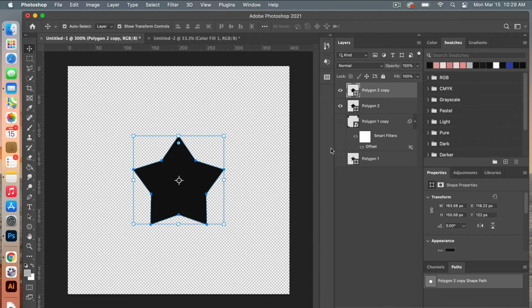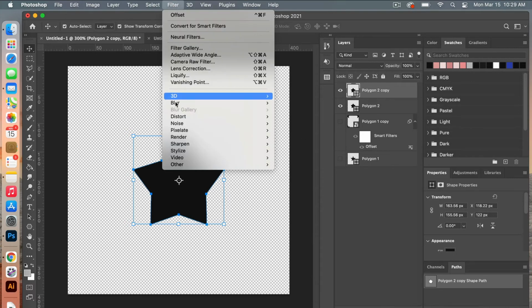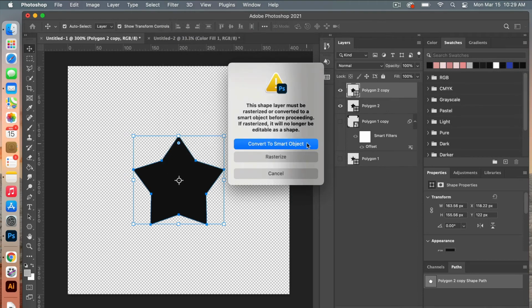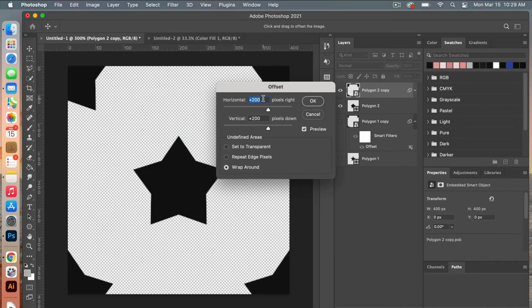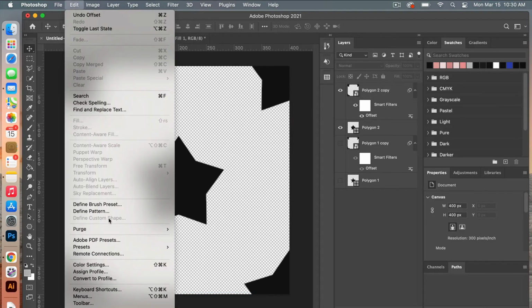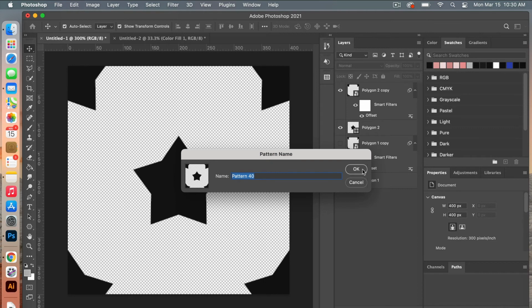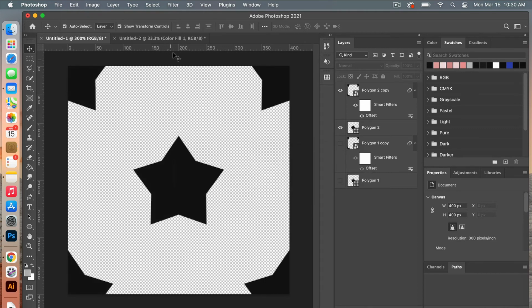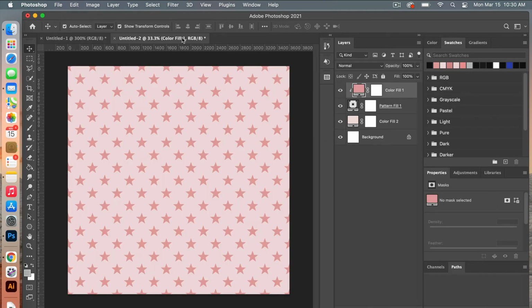select OK, and then we'll use our filter again: filter, other, offset, convert it to a smart object, and then again set your offset to half of your document size. So again, we're doing 200 horizontally and 200 vertically. Select OK, and then now we have our new pattern here. So let's go to edit, define pattern, click on OK, and then we'll jump back into our paper here.